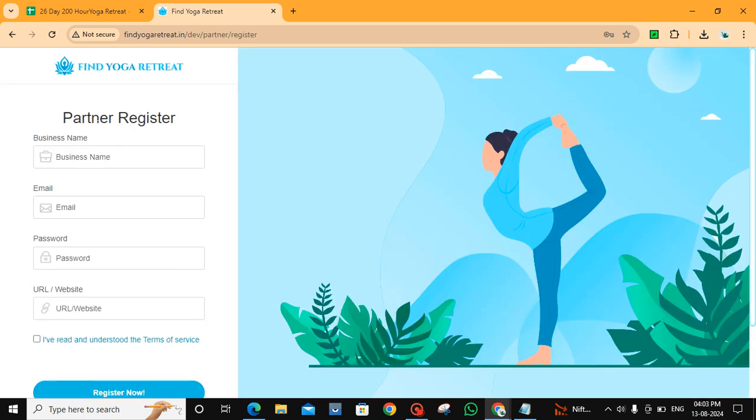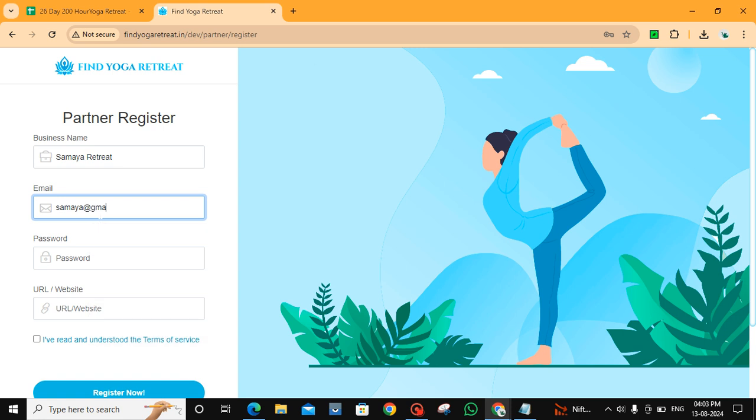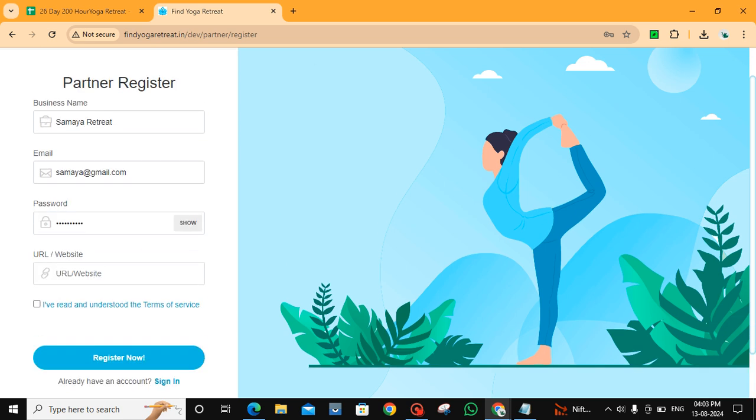Here, the partner registration page opens and asks for the business name. The business name is entered, followed by the email ID. And the password is set. There is an option to show or hide the password. If the partner has a website, they can place it here.